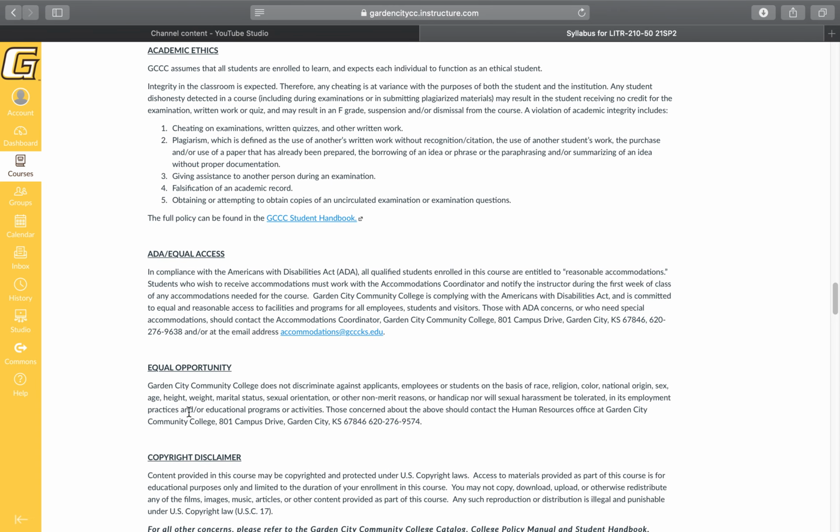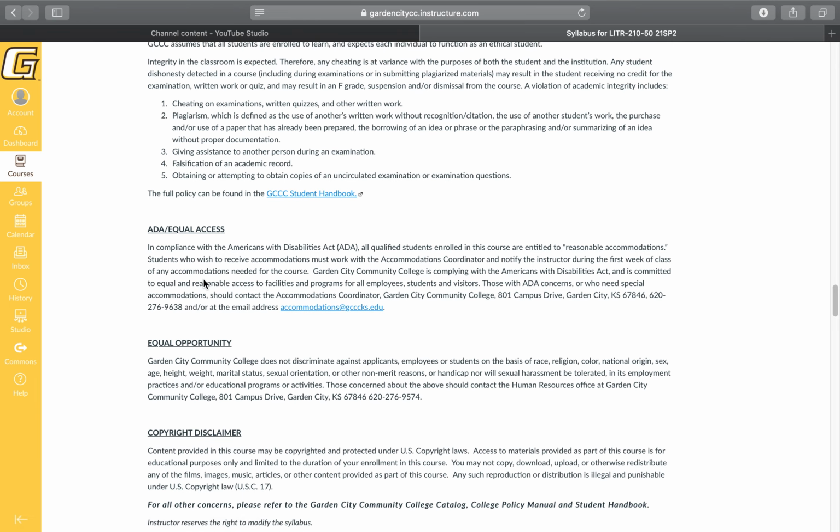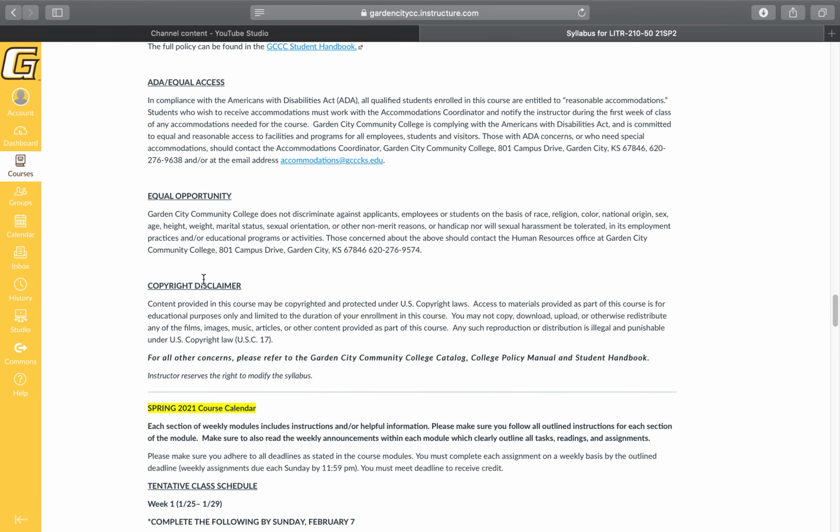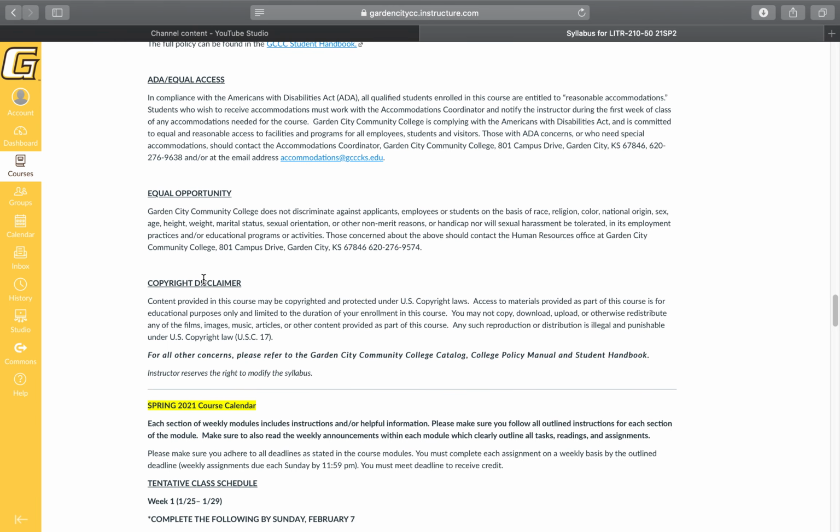And from the college, just make sure that you are adhering to all of the academic ethics and guidelines that you agree to as a student at the college. This really goes back to things like don't plagiarize. ADA and equal access, if you need accommodations, that is a possibility. Absolutely. You just need to work through the Office of Accommodations, and they will provide paperwork that needs to be signed, and those accommodations will be adhered to.